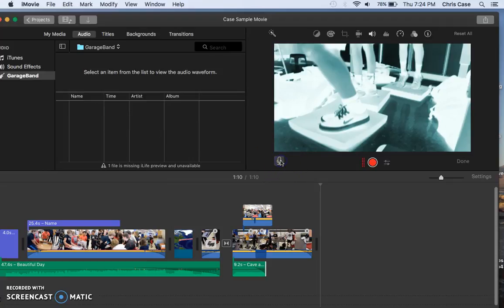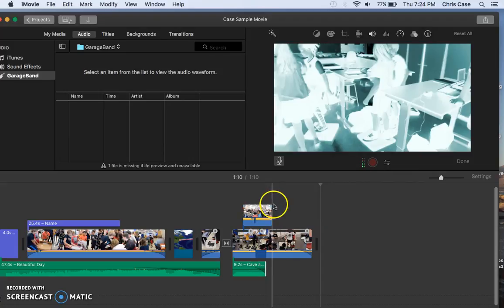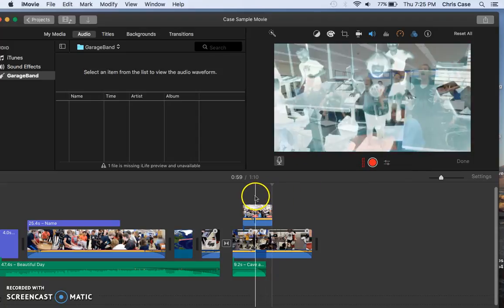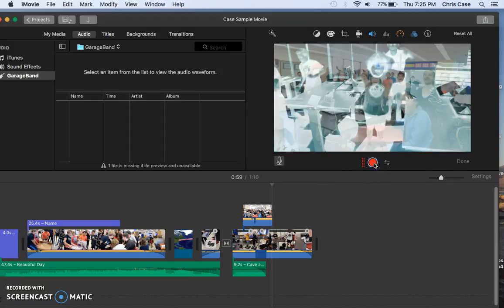If I select the microphone, it now gives me a record option. So what I'm going to do is set my playhead for where I want it to start recording. My microphone is still selected because I've got my record button here. When I hit my record button, it's going to count me in, and it will start recording live right as it crosses this play bar right here. So watch this.